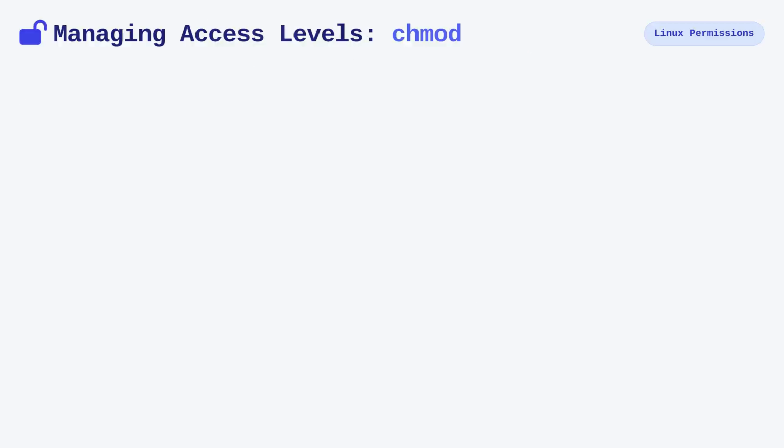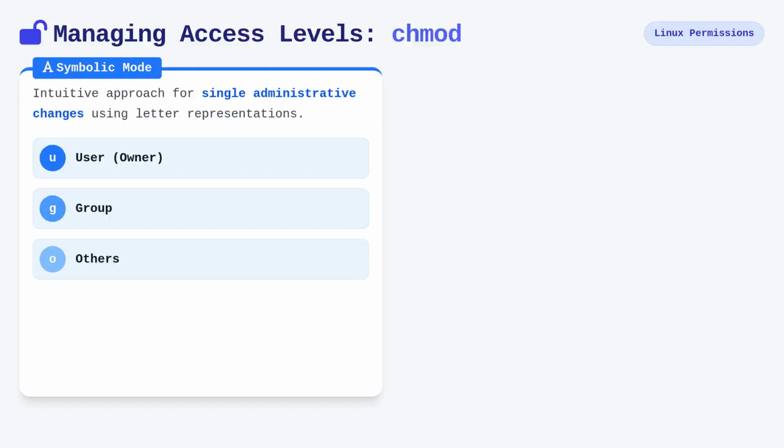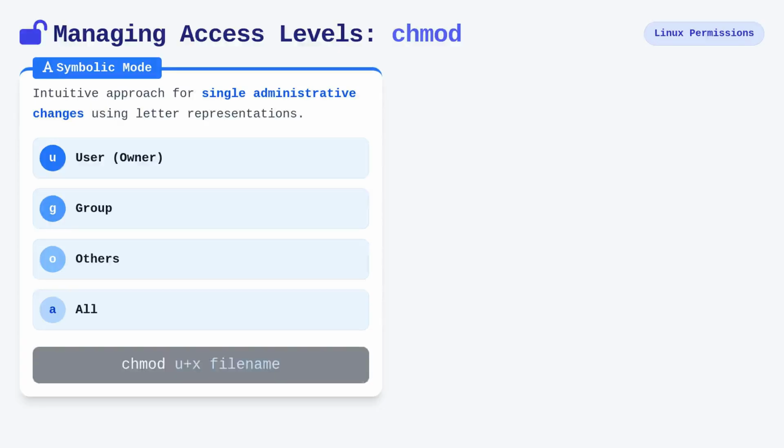To modify these access levels, we primarily rely on the chmod command, which provides 2 distinct ways to define requirements. Symbolic mode uses letters such as u for user, g for group, o for others, and a for all, combined with operators like plus to add or minus to remove permissions. If you want to make a file executable by its owner, you simply run chmod u+x filename.